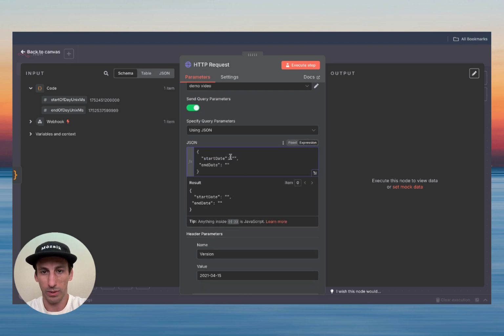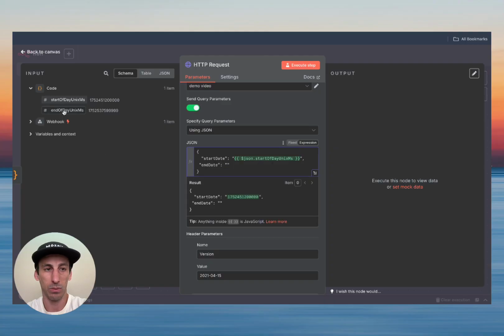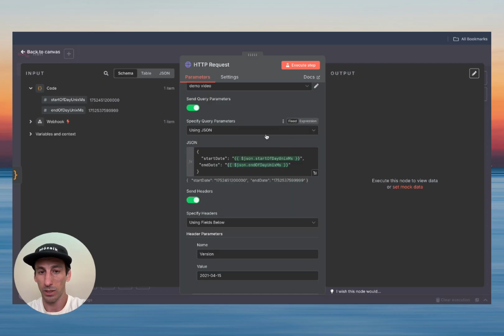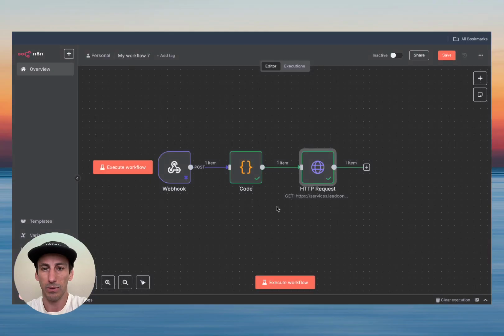So now change this to expression. Start date is this one, start of the day, Unix. You drag and drop here. And then end date is this one, end of the day, Unix. Just drag and drop. Oops, not here. There you go. And now to test it, just execute workflow, and there it is. This is all the free slots for tomorrow. You can see, so this already worked, right?